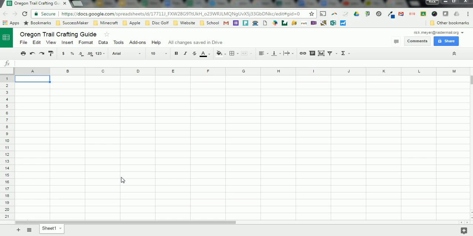We're just going to do a basic introduction to spreadsheets and some of the things that they can do. Some simple things. We're not going to go too crazy into it, nothing with numbers or anything like that. But what we're doing is we're going to be creating an Oregon Trail crafting guide. Okay, this crafting guide is going to blend, like I said in our introduction, Minecraft and the Oregon Trail together.